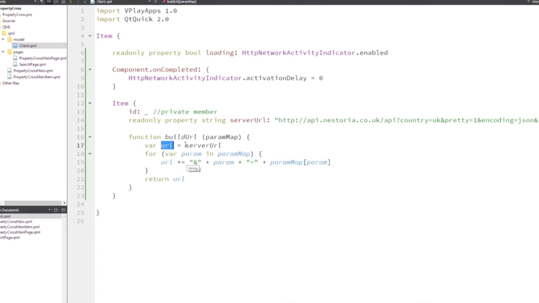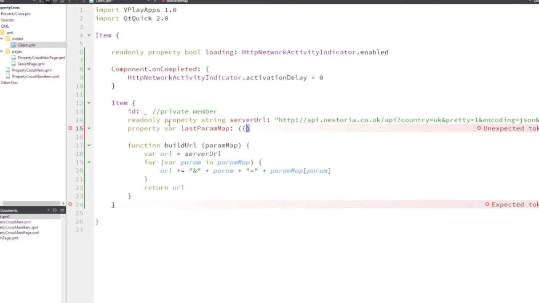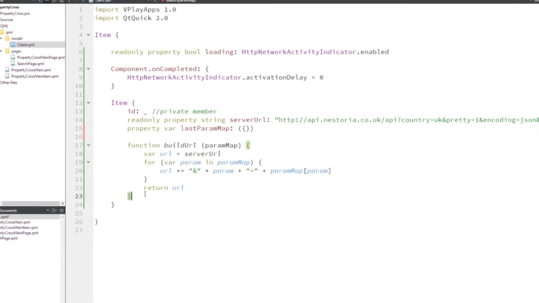Now, it would be very useful if we had a store of the last param map we created. So let's do that up here somewhere after the server URL, I think. Let's simply call this property var last param map. I'm just foreshadowing what we're going to do later on. We're not going to implement this right away. We're just going to say, hey, this is a JavaScript object that we're going to fill in at some point. Okay, so now we've done all that, we're ready to build the URL.